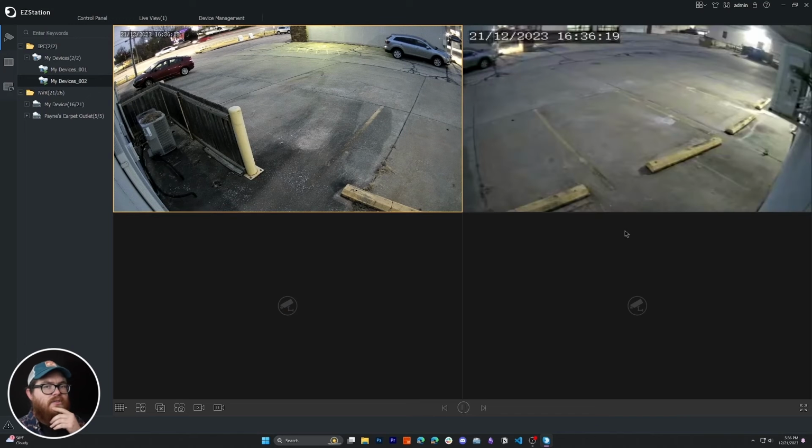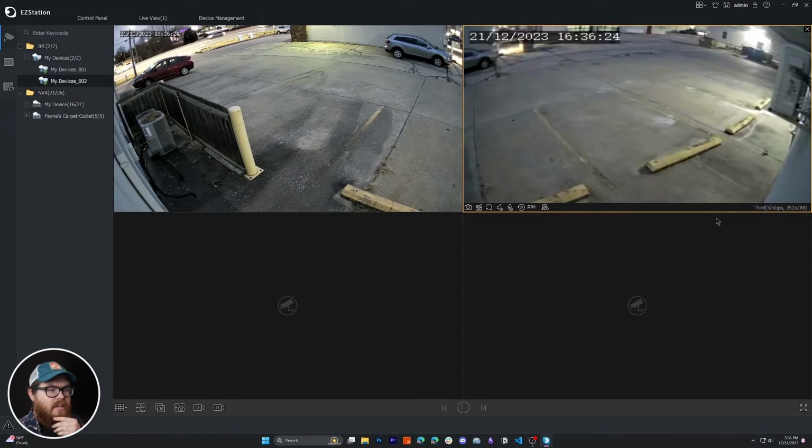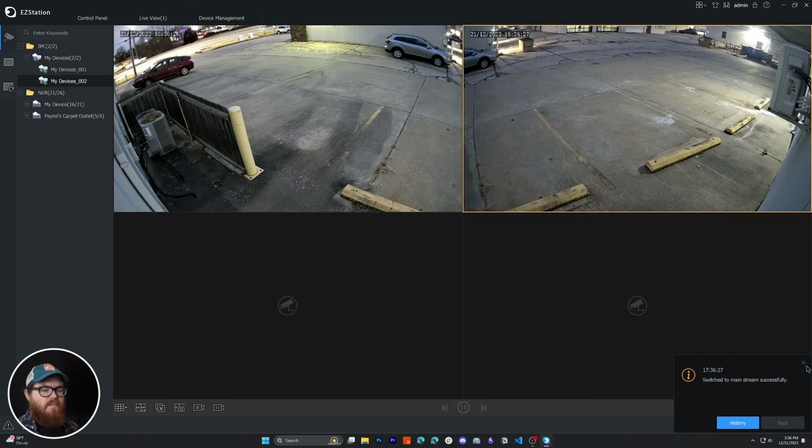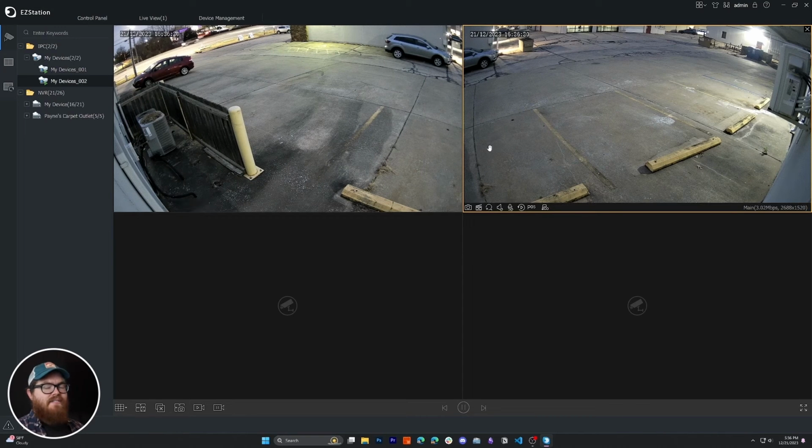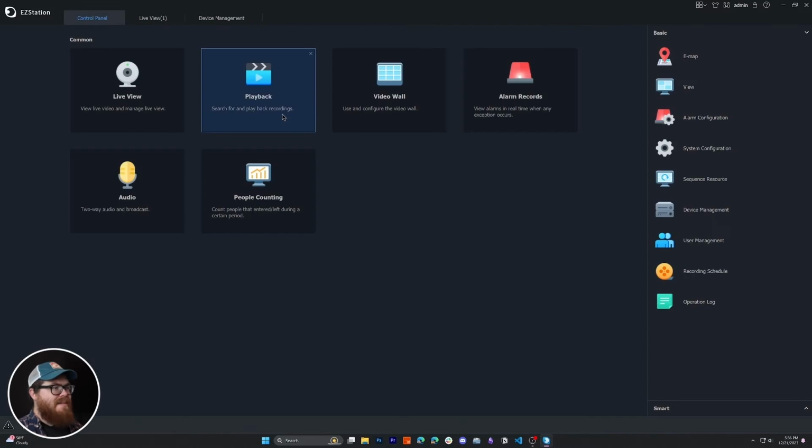And there is another view from our parking lot. And I'm gonna put this on the main stream once more. There we go. Again, these are cloud devices. If I were to take this computer home, I could still access both of these cameras and do everything that I need to do. Let's come back to the control panel.